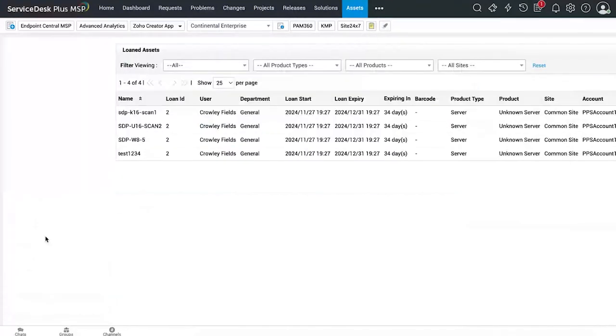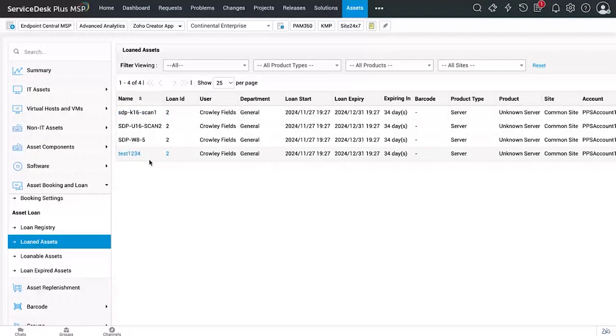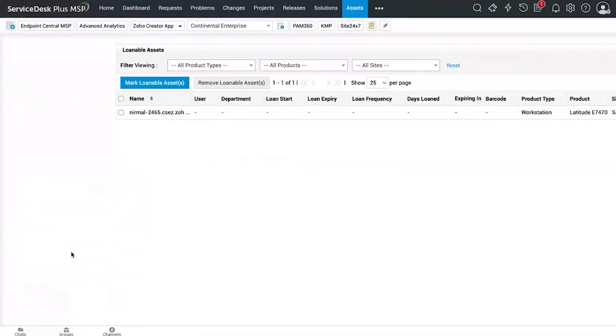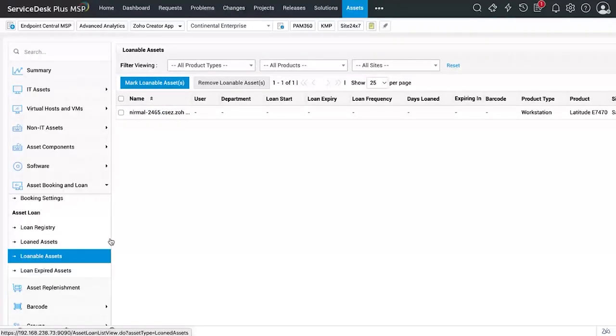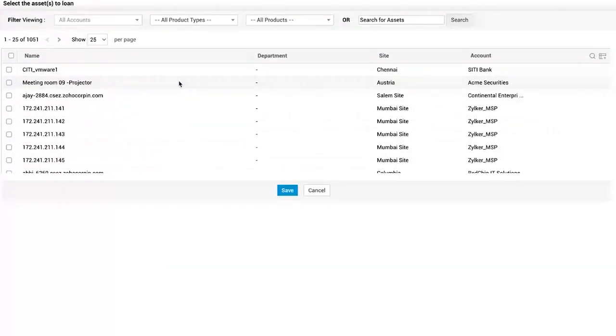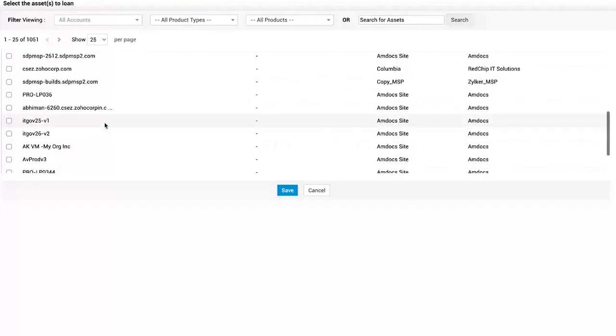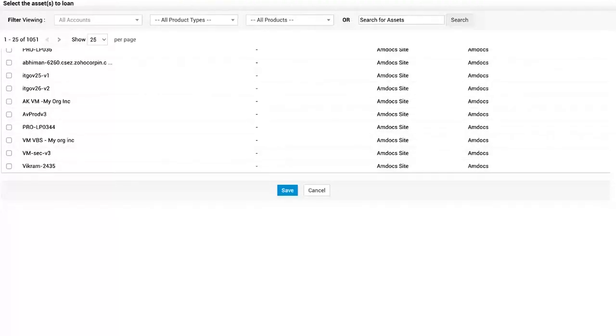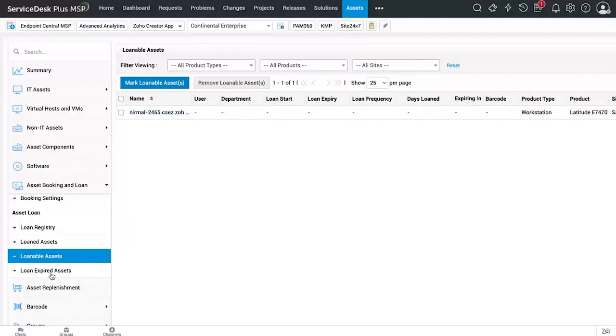And you can check out all the loaned IT assets list over here in the loaned asset section. In the loanable asset section, you can check out the different IT assets that are available for loaning, right? So you can allow these IT assets to your end users for loan. And you can also choose to mark more IT assets. If you have more IT assets to loan, you can simply select from the existing assets and add them over here. And you can capture all the expired IT assets, the loan expiry, in the loan expired assets.